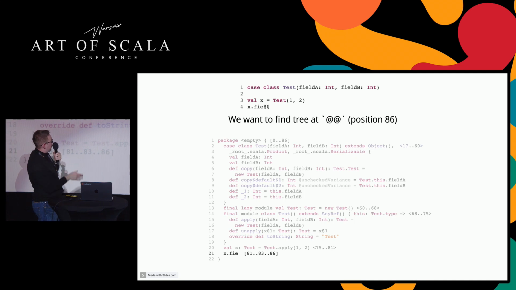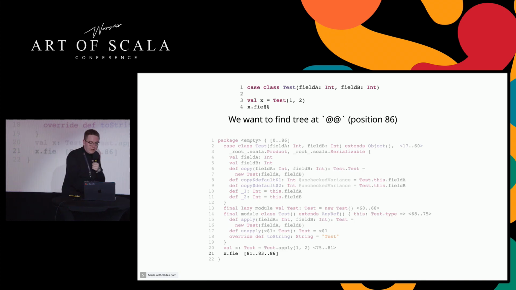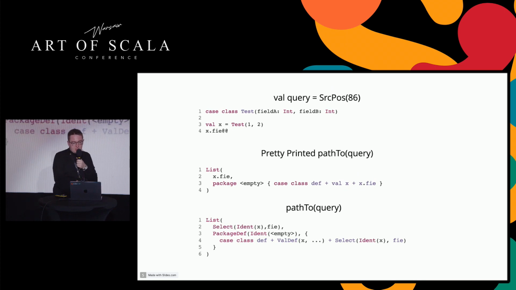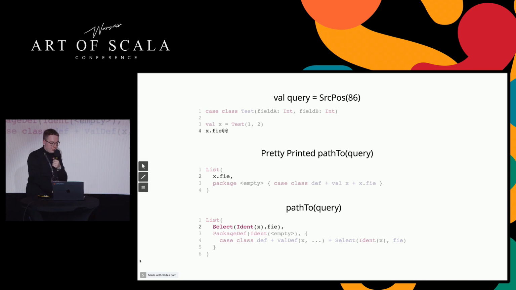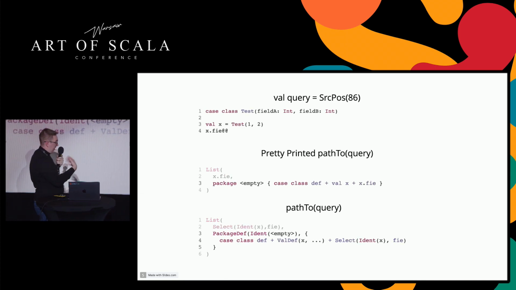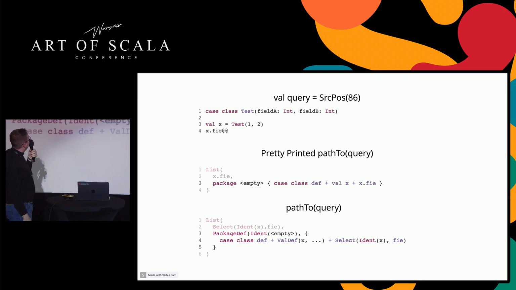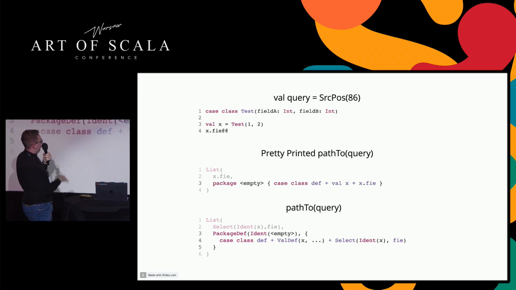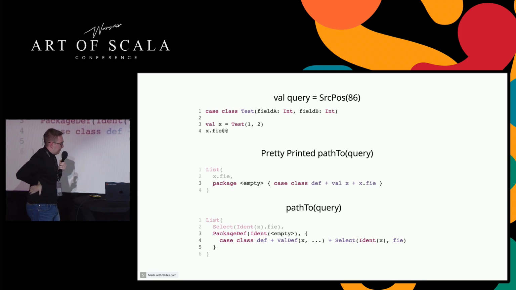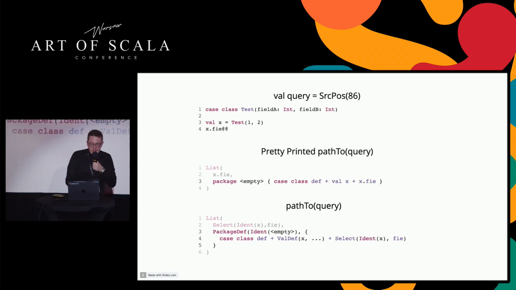But first, I want to say that the code you see below is basically the code after those 4 phases. It gets transformed a bit. This is the query we had, and this is the path. The first member of the path would be x.phi. The next member would be a package which encloses this selection. In the middle row, there is a pretty printed path, and on the lowest row, it is the internal representation of this via the case classes. So we can go further.